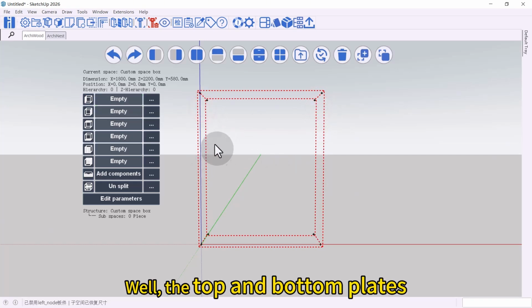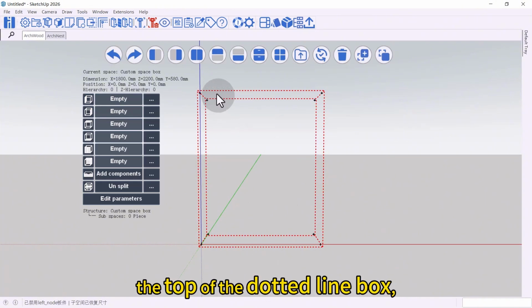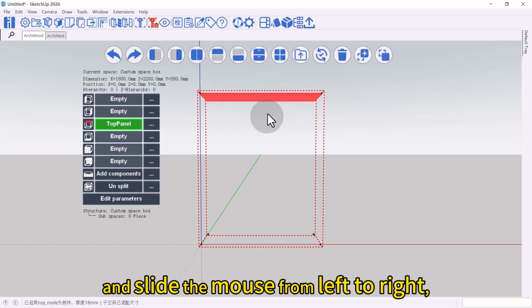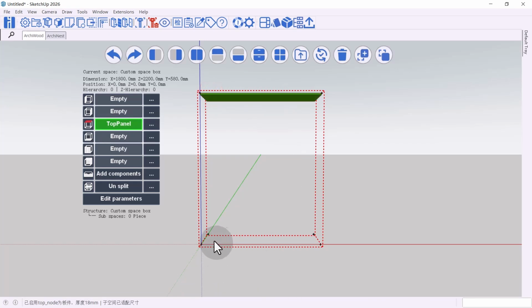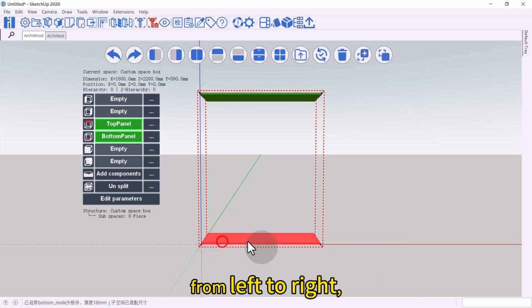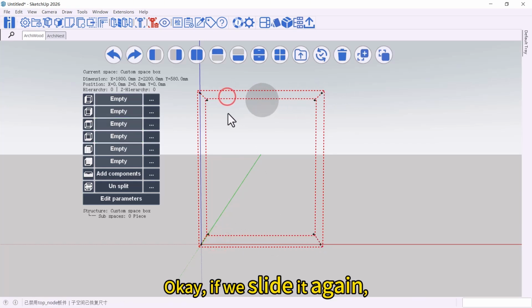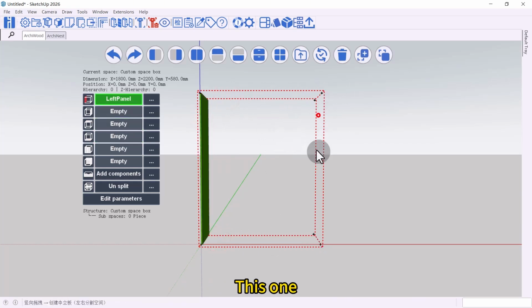Well, the top and bottom plates are the same. We put the cursor on the top of the dotted line box, and slide the mouse from left to right to create a top plate. The bottom plate is the same. At the bottom of the dashed box, hold down the left mouse button and slide the mouse from left to right to create a bottom plate. If we slide it again, it is deleted.